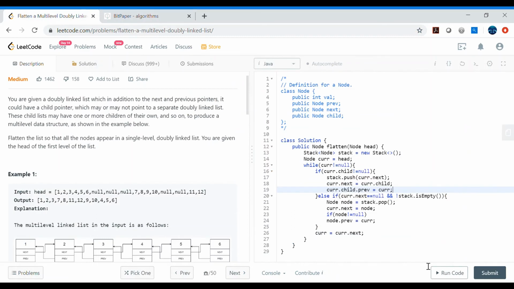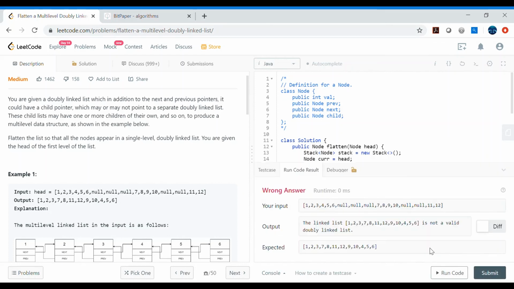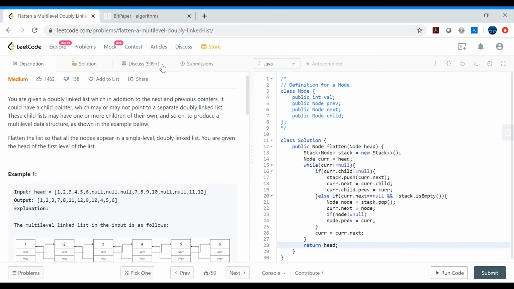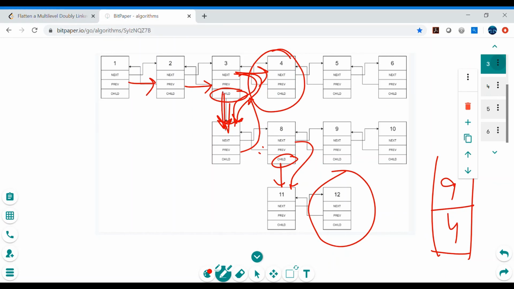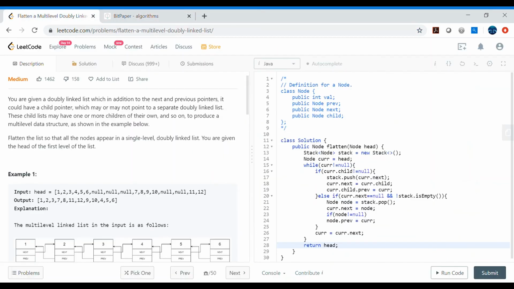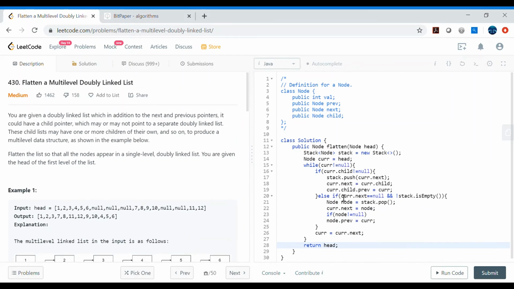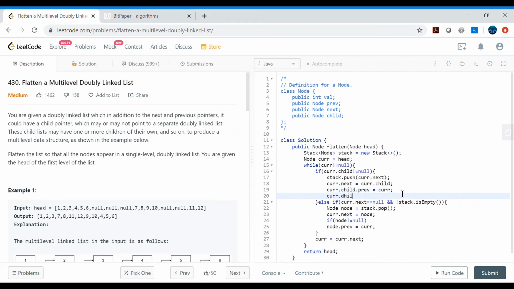So let's try to see this, and in the end, let's go ahead and return head because we persisted this head. So the linked list is not a valid doubly linked list, right? Why is it coming here? Because child is still dangling here and there. And the expectation is that when we want to flatten, this child should be null, right? Otherwise, how does this multi-level structure convert to a simple doubly linked list? So for current.child, we should free this pointer here, child equals null, right?